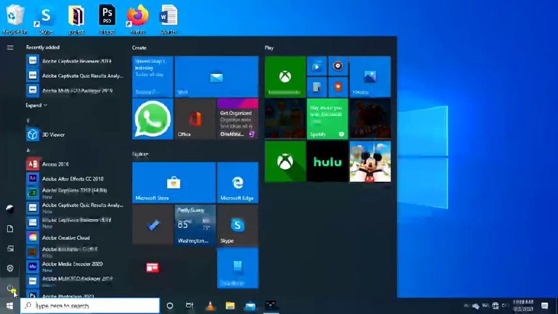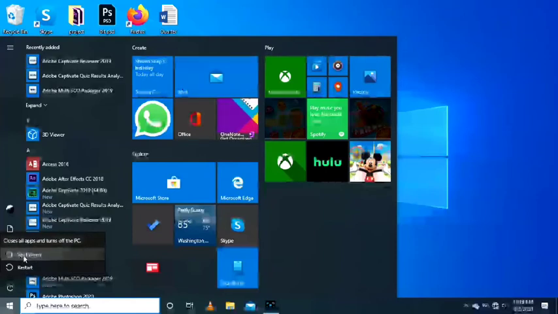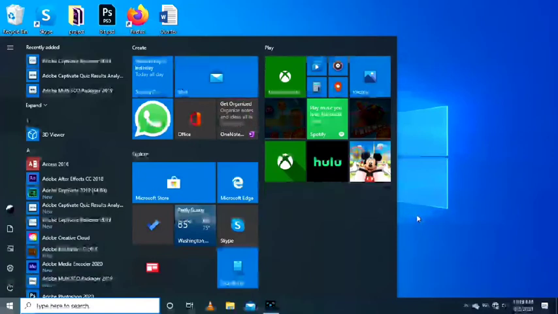You can click on the power button, and you can just select Shut down. If you want to shut down your computer, you have to use Shut down. Why is shutdown very important? Because many files are open in your computer.